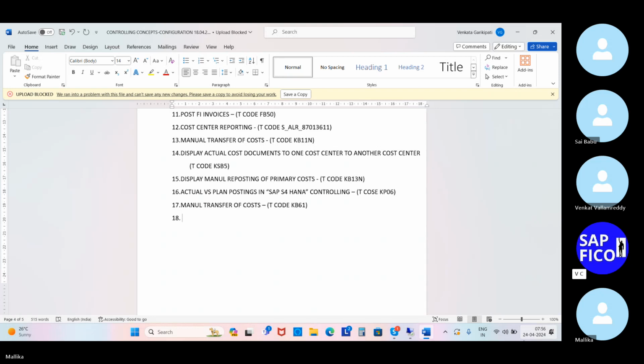What we have discussed: primary cost elements, plan versus actuals, and master data creation, which is nothing but the cost centers master data creation. Then we discussed posting to cost center accounting, and you have seen the reposting of costs, and the period end activities and assessments.